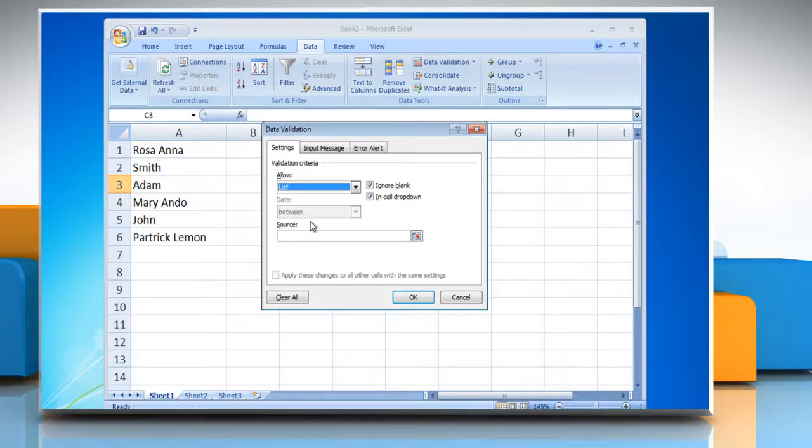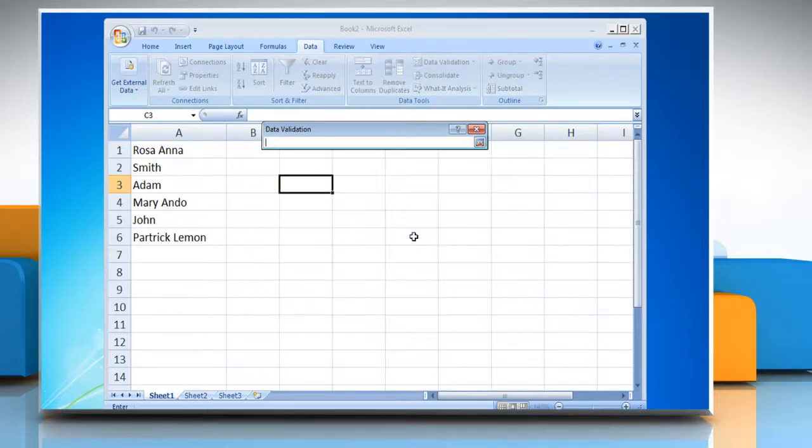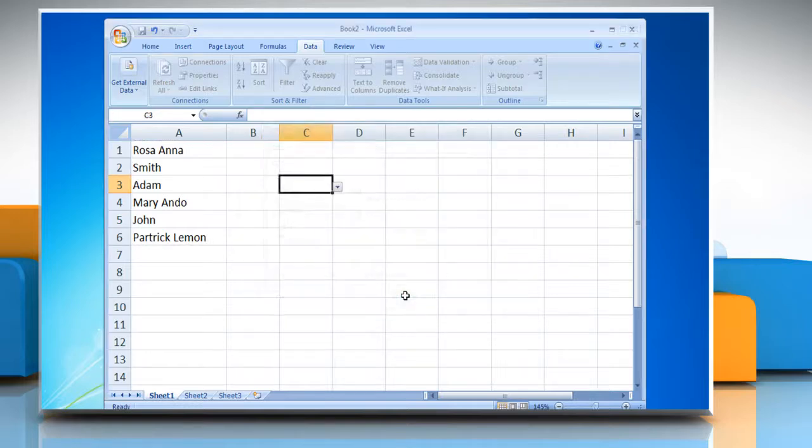In the Source option box, enter the range of cells where you typed in your original list of options by clicking on the symbol at the right of the range box, and then select the range of cells with the mouse. Click on the symbol again to expand the window, and then click OK.